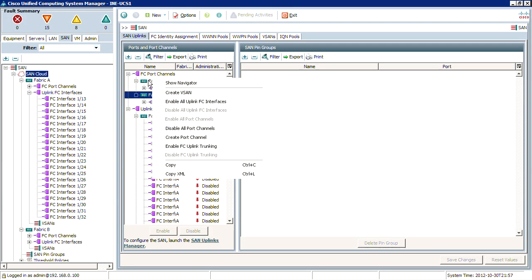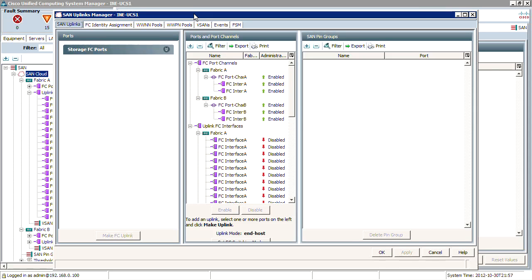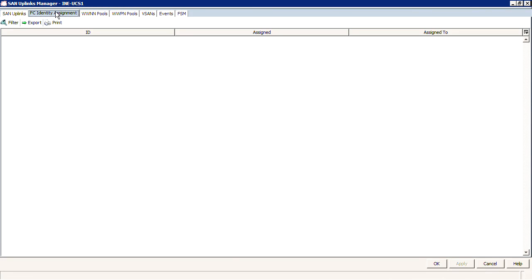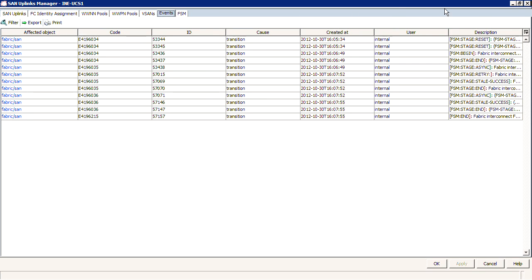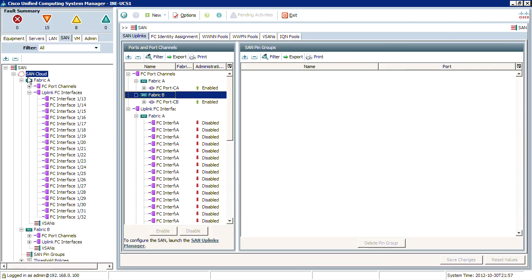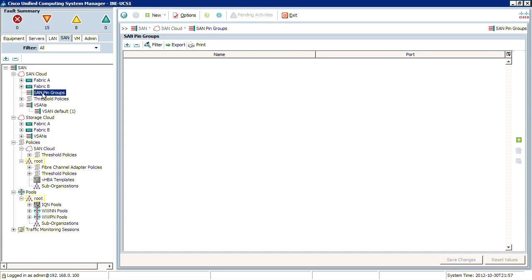And actually, let's take a look. Let me go back into that SAN Uplinks Manager. And up here at the top, we had things like Fibre Channel Identity Assignment, if we were running in switching mode, worldwide pools, vSAN. So we're basically seeing a lot of what we are able to see here in the main view over to the left, the main navigation pane. So we can, right from here, create our SAN pin groups.